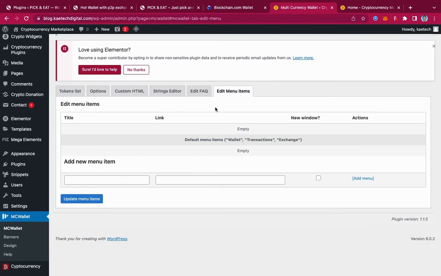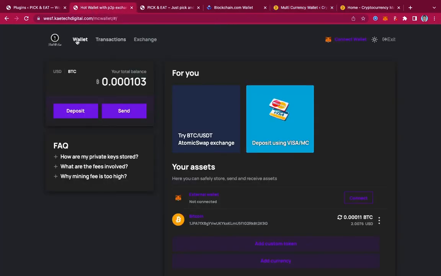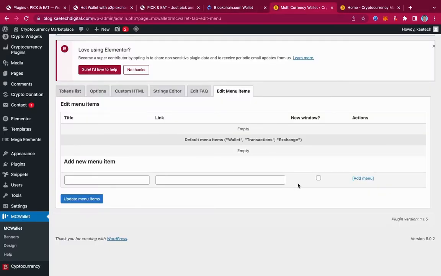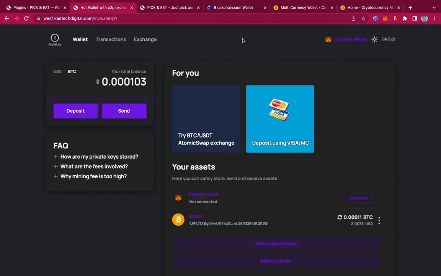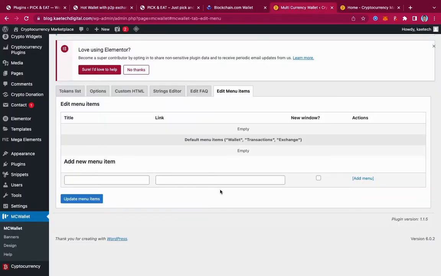And then you edit your menu. Now the default menus are wallet, transaction, and exchange. As you can see over here, we have wallet, transaction, and exchange. Now if you want to add anything to it, you can add anything to it. So maybe you want to add your home, and then the market, and then converter, and all those things. You can decide to add it by using this field. I'm not going to add anything to it, so that is it.